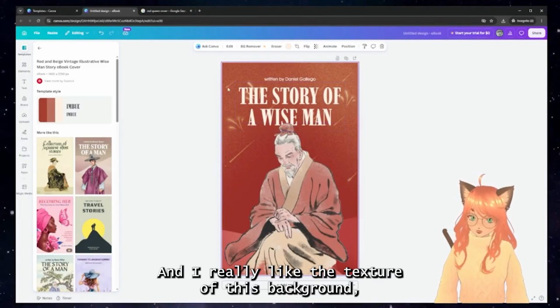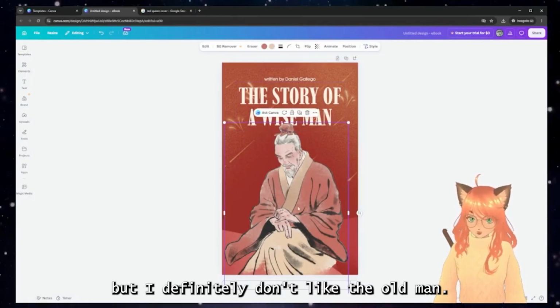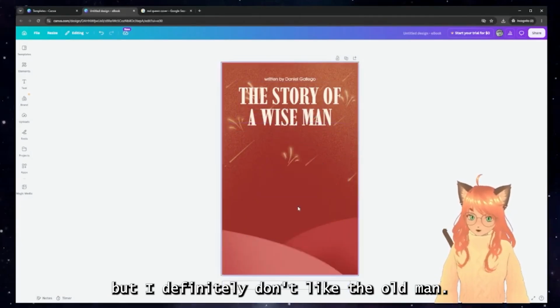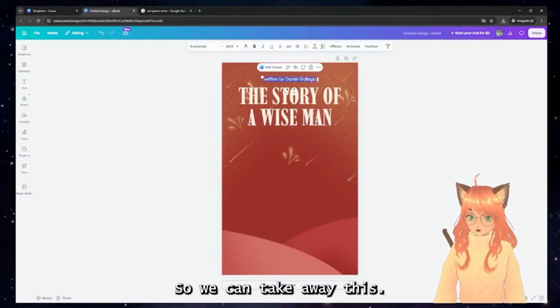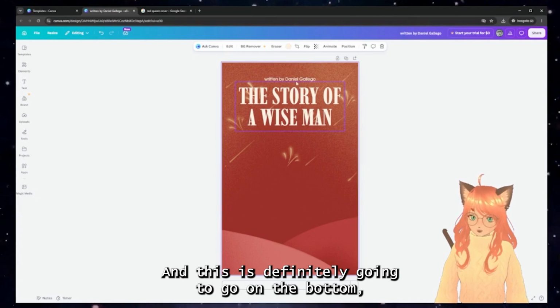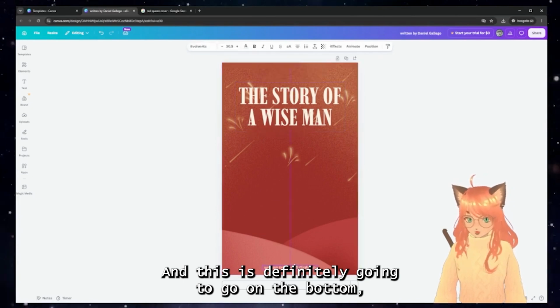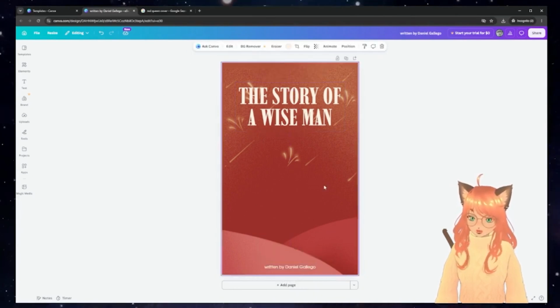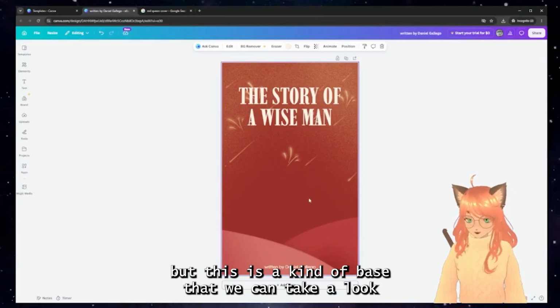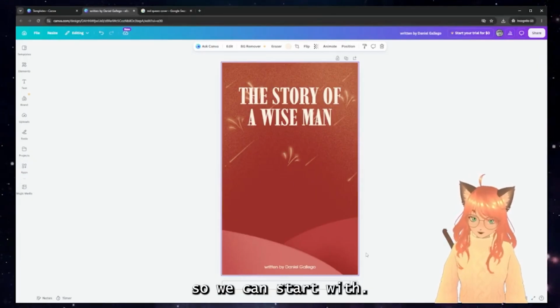I really like the texture of this background, but I definitely don't like the old man. So we can take away this. And this is definitely going to go on the bottom. This is a kind of base that we can take a look at, so we can start with.